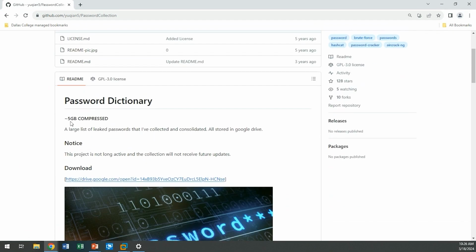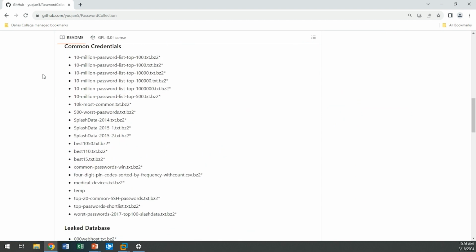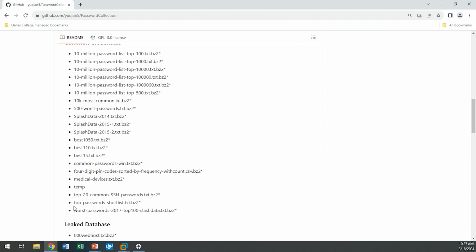But this is a 5 gigabyte compressed file, a large list of leaked passwords I've collected and consolidated, all stored on a Google Drive. How many passwords is 5 gigabytes worth of passwords? Okay, different databases, right? Look, top passwords short list, top 20 common SSH passwords, medical device passwords. Guess what? Manufacturers embed and hard code usernames and passwords into all kinds of stuff. 500 worst passwords, 10,000.